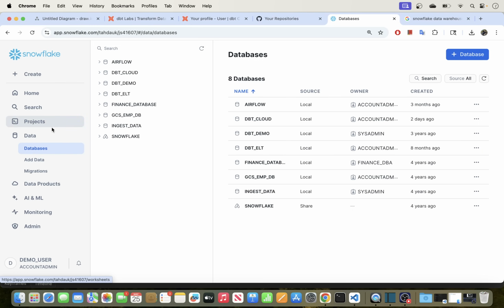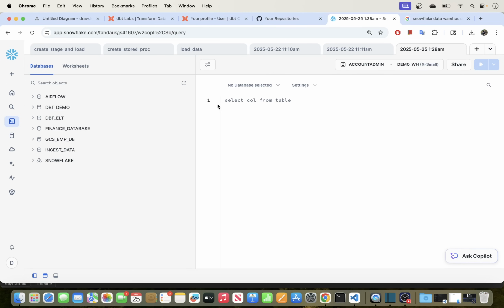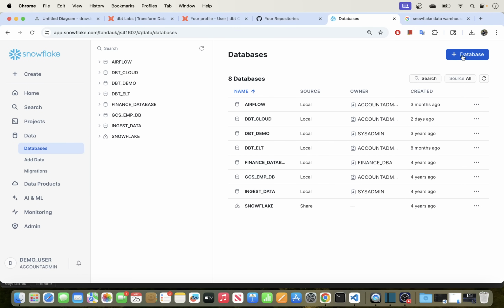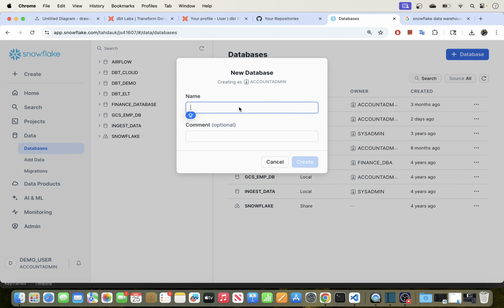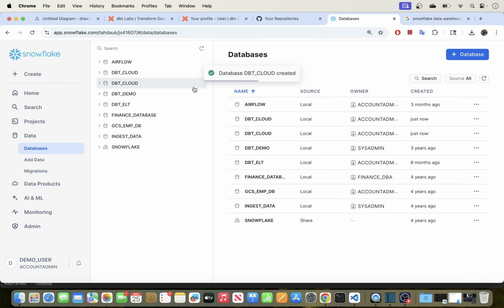So basically what we want to do here is create a database. Under Databases, you can manually create a database through the console, or you can also open a script here and just run the DDLs to create a database. I'm just going to do that through the console here. I will create a database called DBT Cloud and then execute, and this is basically going to create a database for us. And we do have a database here called DBT Cloud.